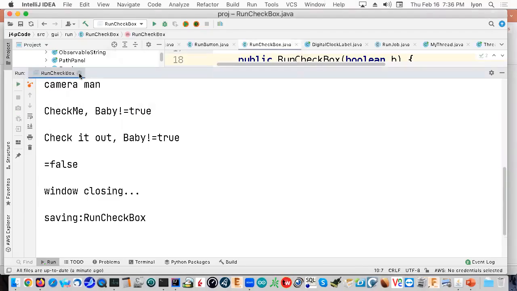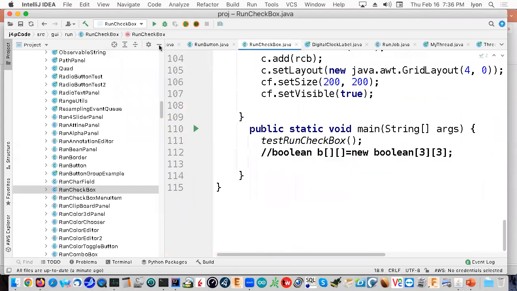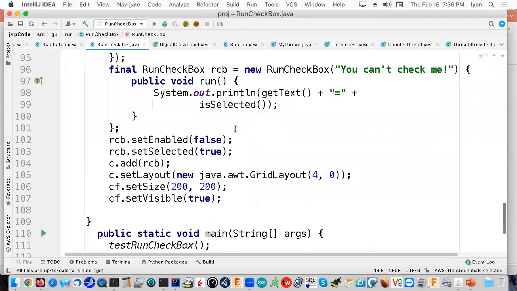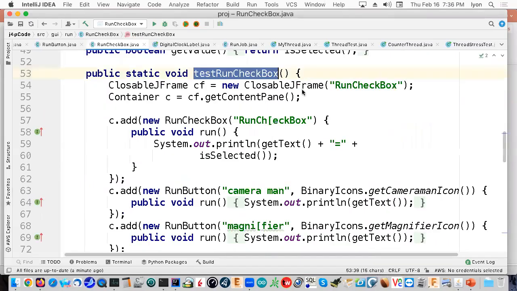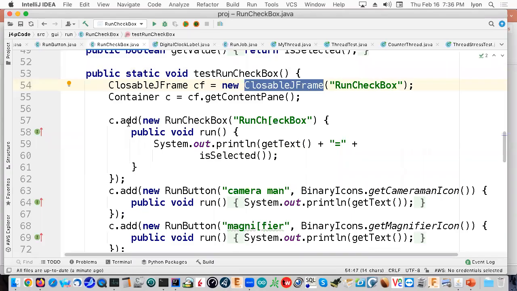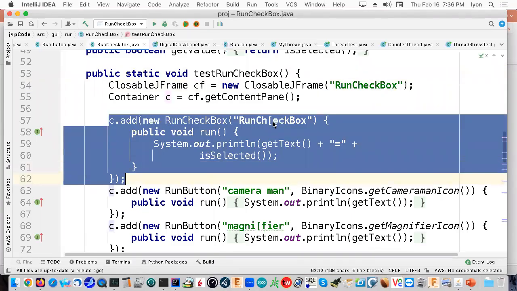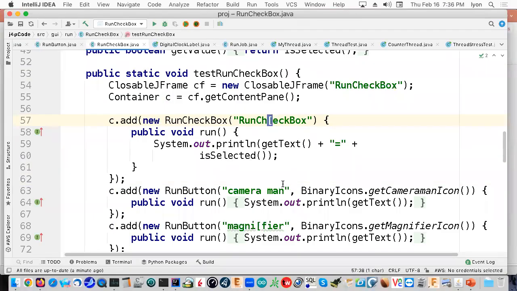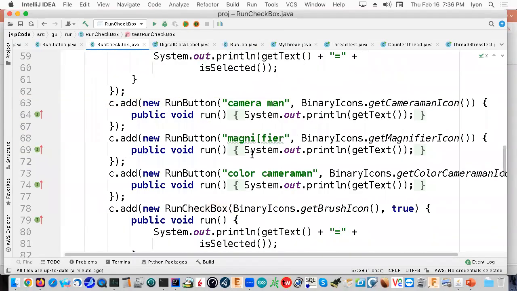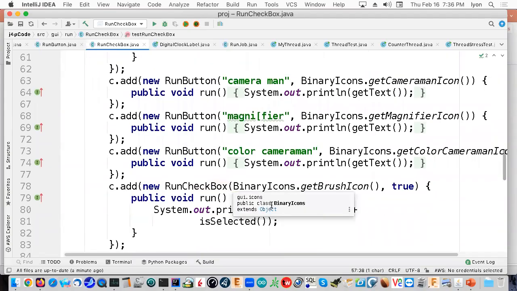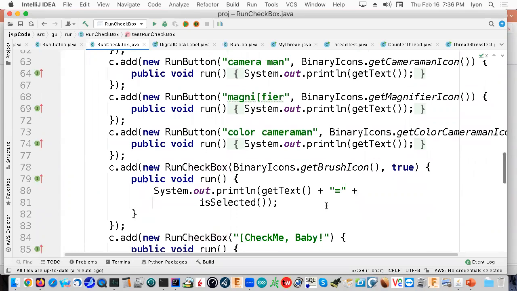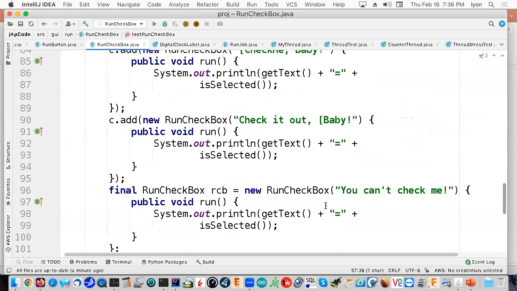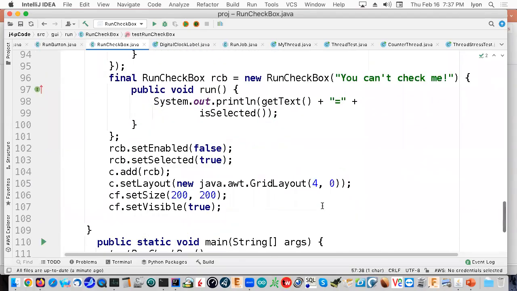Now I think the interesting thing is to see how that actually gets set up. So here it is. We make a closable JFrame, get the content frame, the container, and then we add the checkbox. And here you can see where the keyboard shortcut is being built in. Throw in a couple of extra buttons, another run checkbox, get some icons, throw them in there as well.